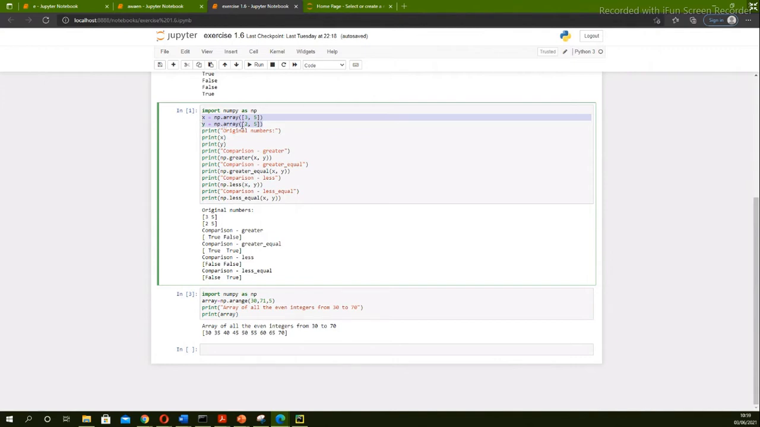So I have x and y. I have mentioned here 3, 5 and 2, 5. Now, if I want to see np.greater(x, y), it's just greater. The original is 3, 5 and 2, 5. Now comparing 3 and 2, 3 is greater than 2, yes. 5 is equal to 5, but it's not greater, so it would be false. And if there would be a greater equal, then definitely these 5, 5 are equal, so that would be true.